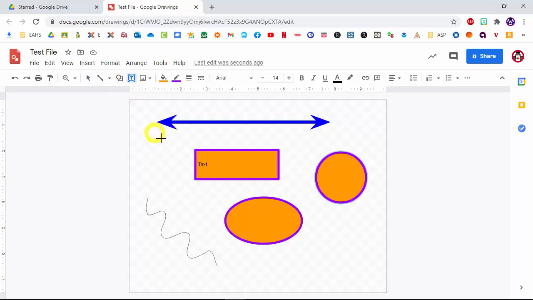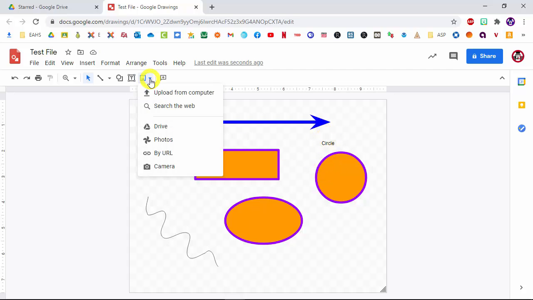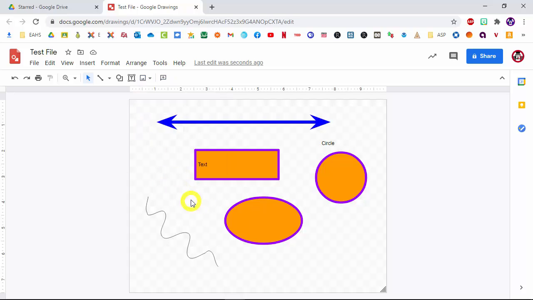You can also make a text box. This is really good if you want to label something near a shape rather than inside it. Something like this. You can also put pictures into your drawing. You can upload pictures from various sources, and you can even copy and paste them.